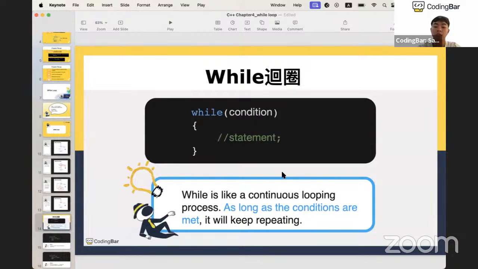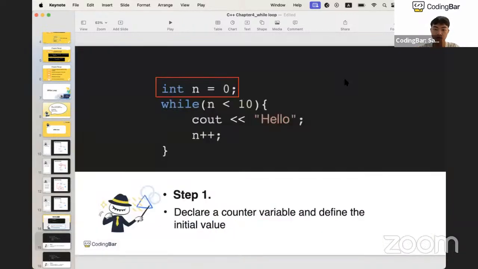While is like a continuous looping process. As long as the conditions are met, it will keep repeating. So as long as this condition is calculated into true, then it will keep executing a statement here. So this is a sample of our loop. It's a very common structure.